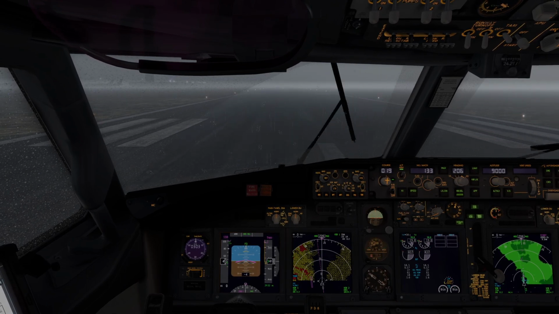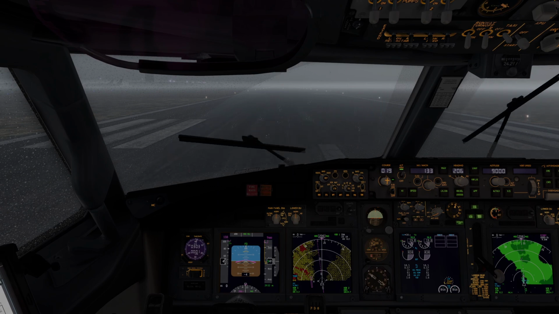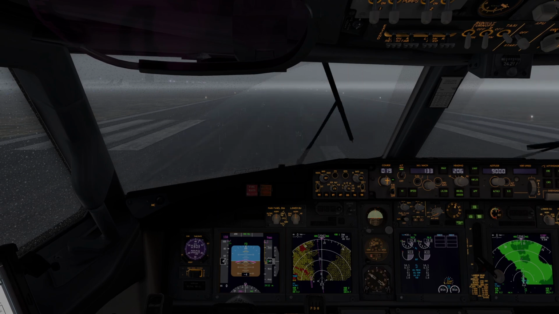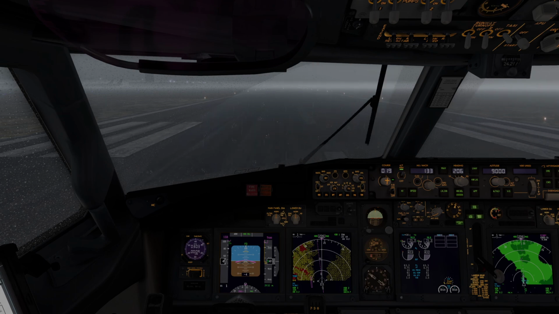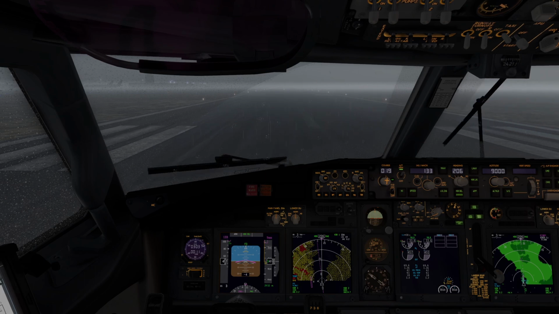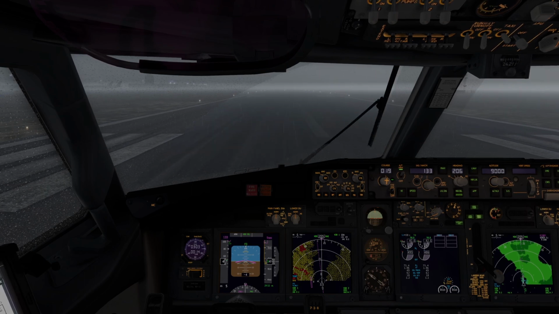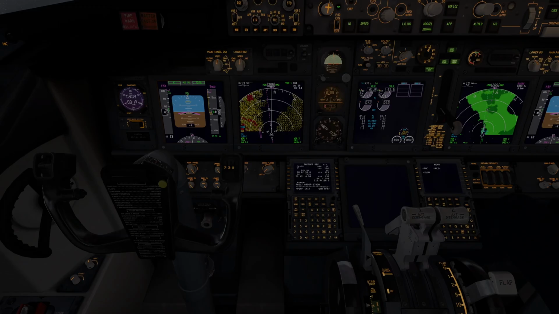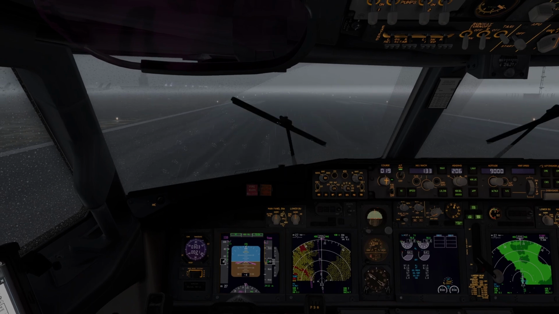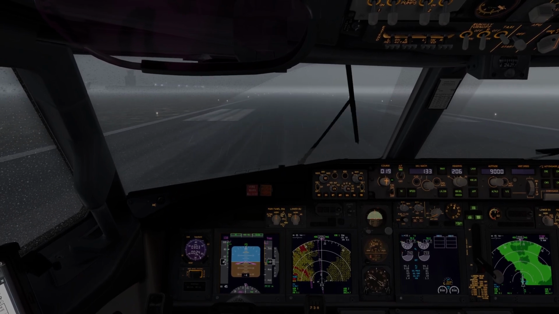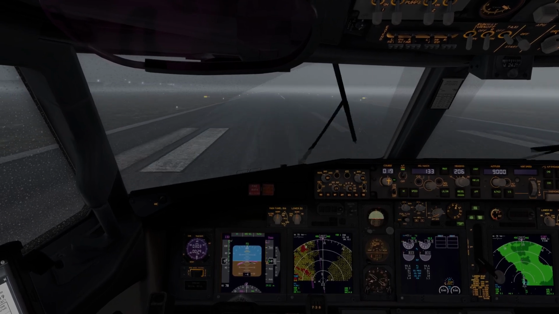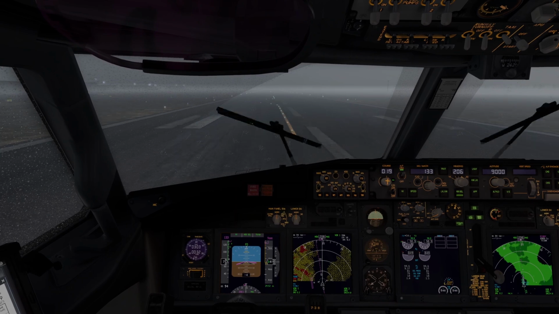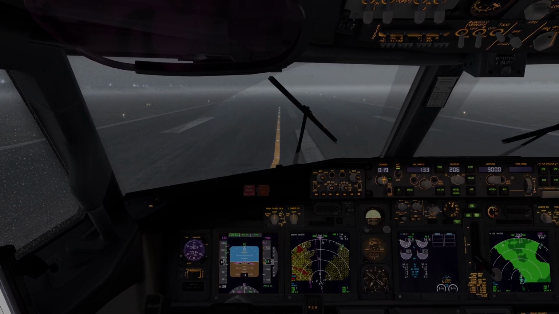Alright, let's set the cockpit timer. Verify we have symmetrical thrust. Stabilized. Okay, TOGA. Takeoff thrust set. Throttle hold.